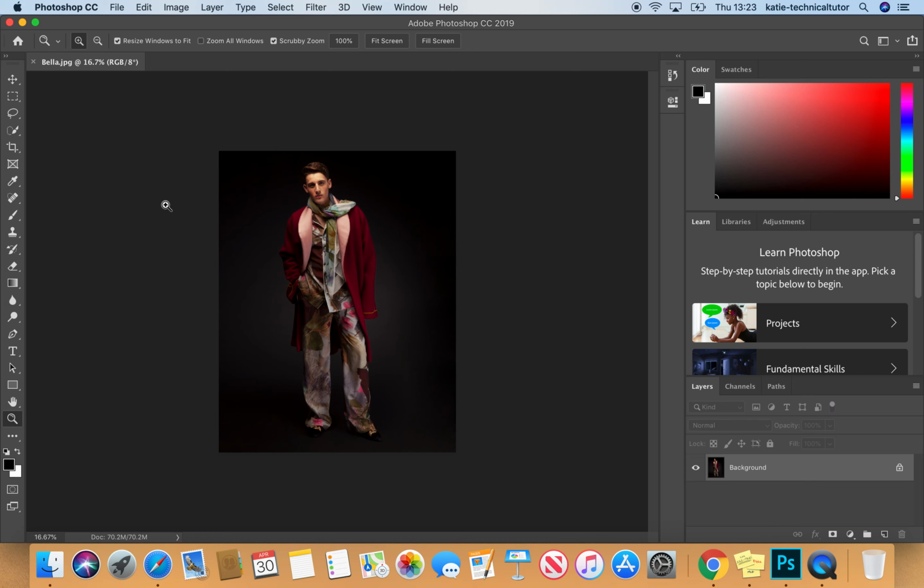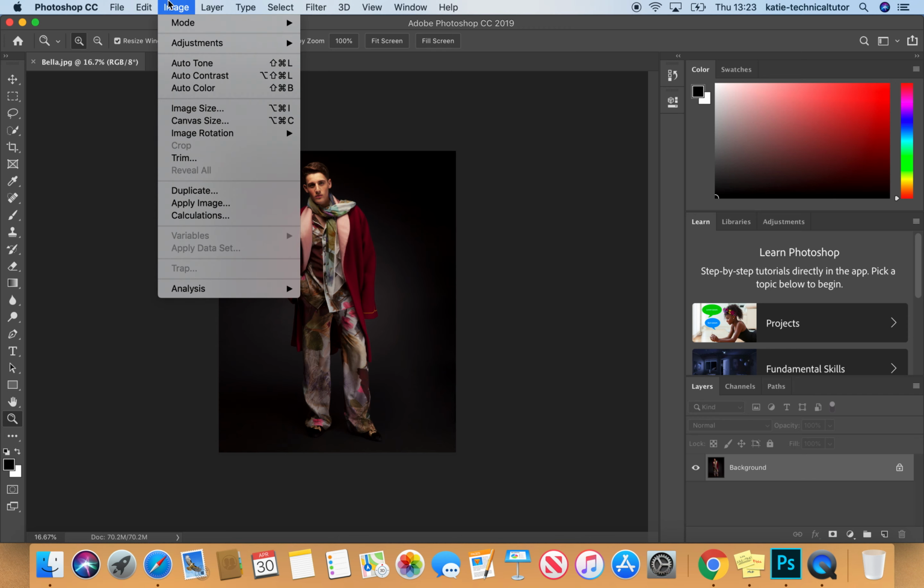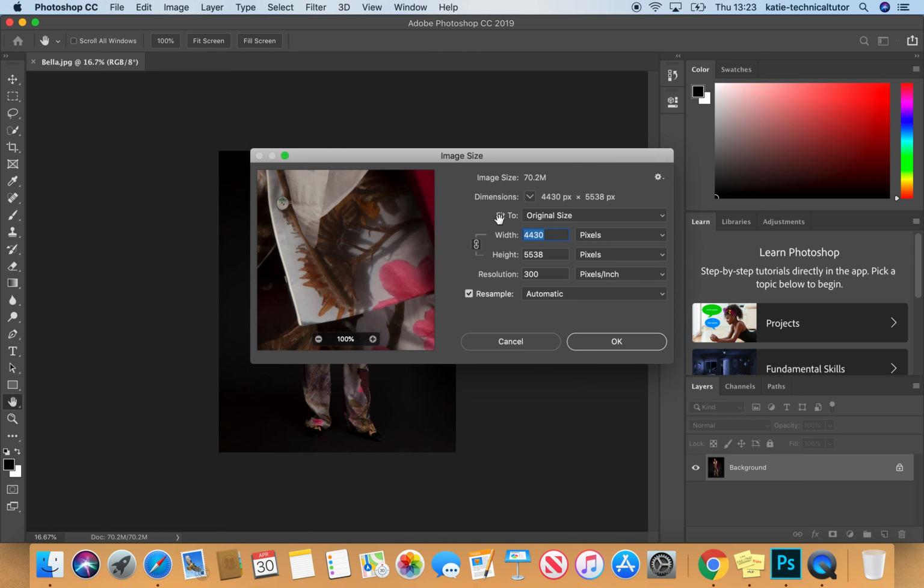So the first thing is you need to have a resolution of at least 3000 pixels on the shortest side of your picture. So for a portrait picture, this will be the width. So if you go onto Photoshop, Image Size, the width here, see, it's meant to be at least 3000 pixels and mine is 4430, so that's okay.